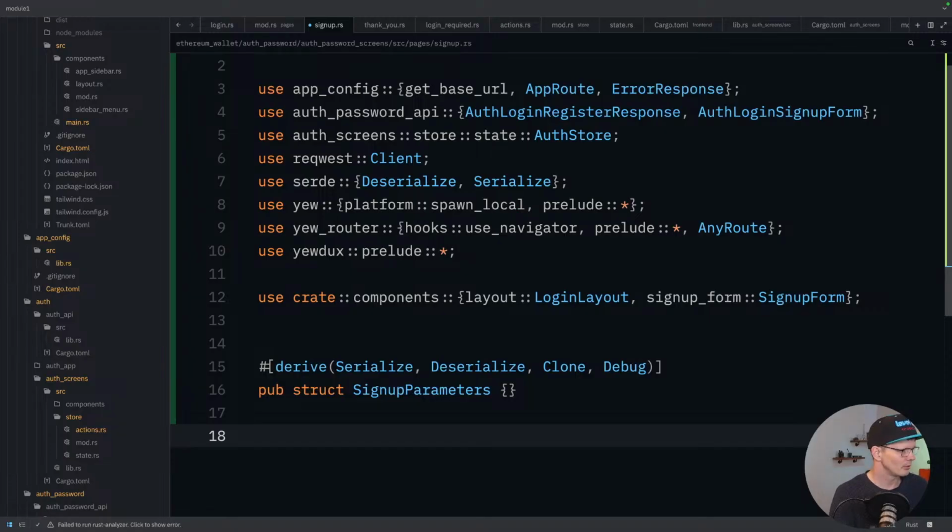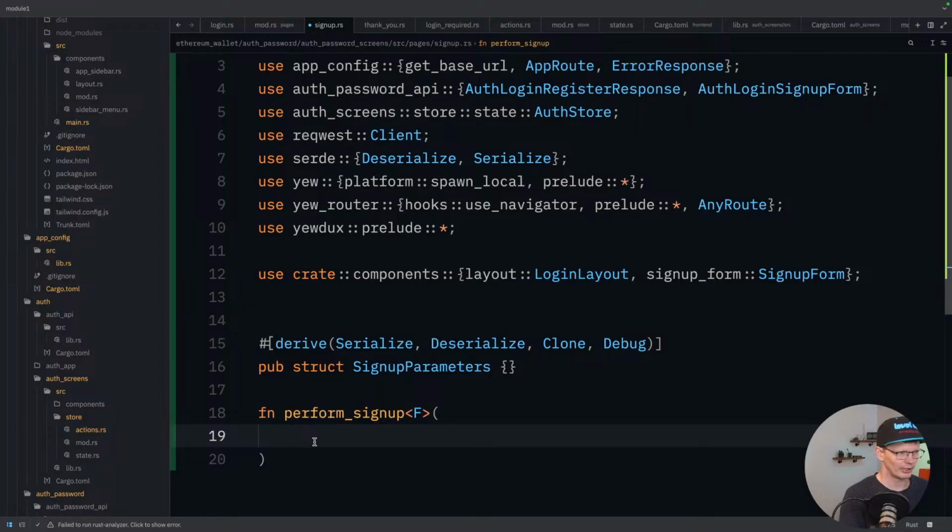Well, actually, maybe we don't need to have a redirect. We would need a redirect if we were doing that. But what we do need is a perform sign up. To make this interesting, we're going to make a perform sign up with a callback function, which we call f. This is just a generic parameter, which we call set error, and then f.